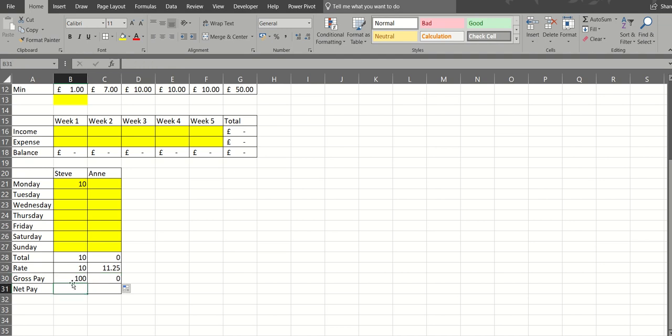Now I just want to take 30% tax off that, so if I go equals that times 0.7, 70 is correct, then I can pull that across. And if I put that back to 11.25, 78.75 is the answer now.